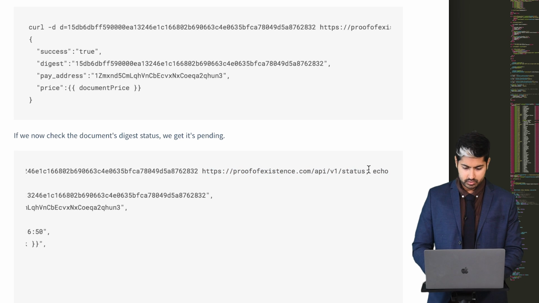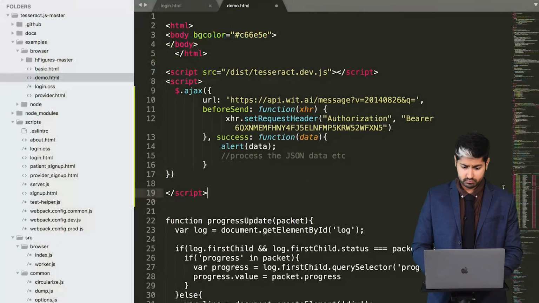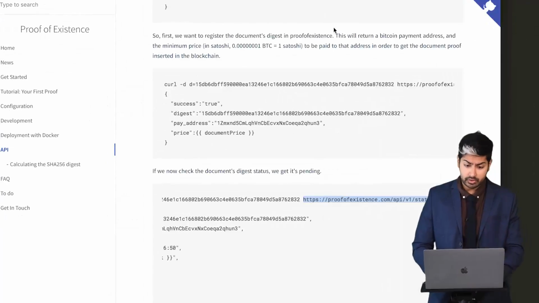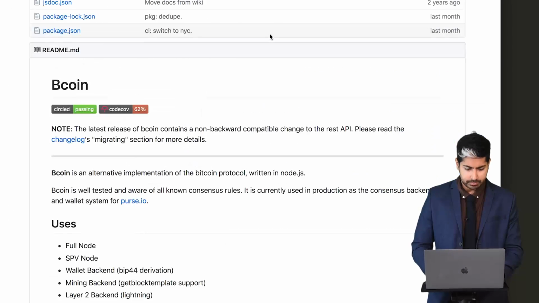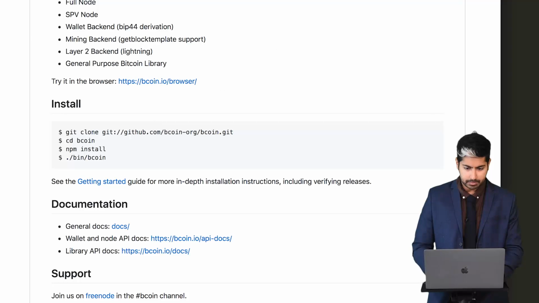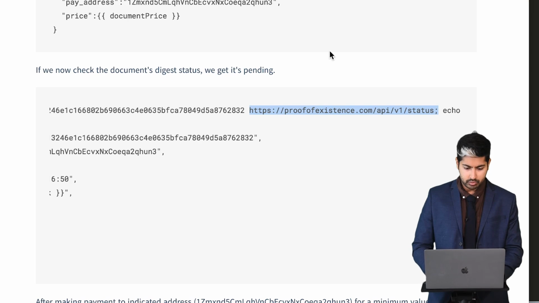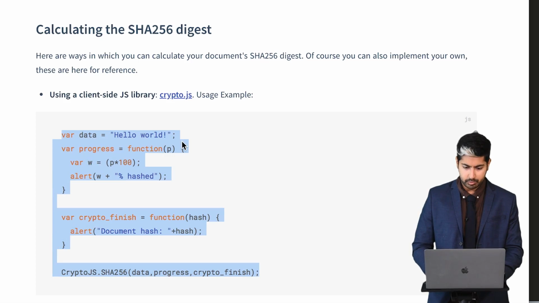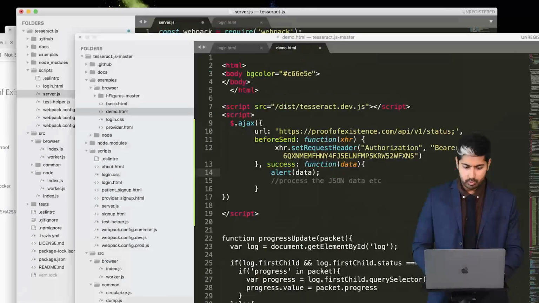API, just like that. And then we're going to have to modify these parameters to fit the parameters of this request here. So there's Bcoin right here. It says to use crypto.js to encrypt the file, and we want to do that as well. So client side will first encrypt the file, then we'll make the request.